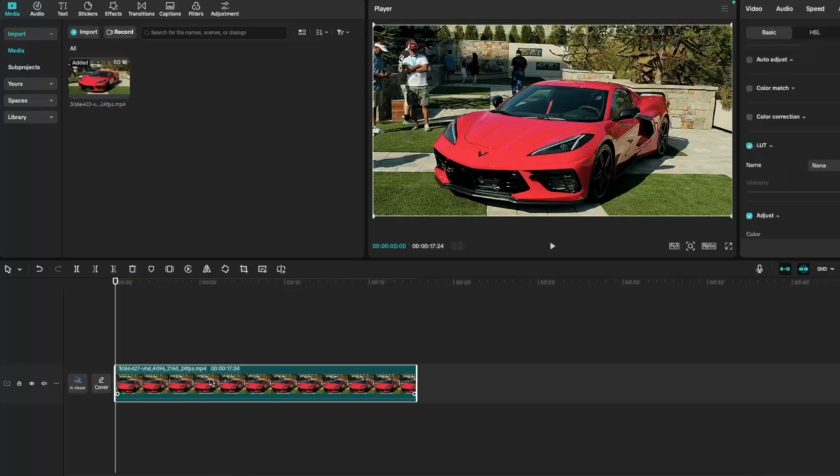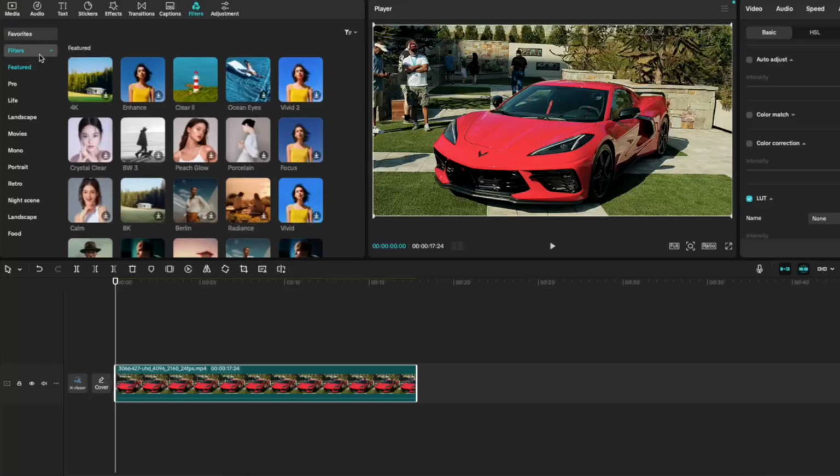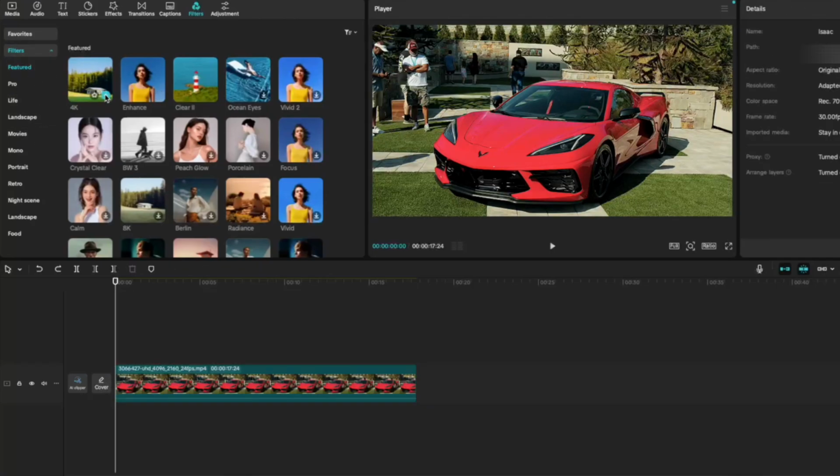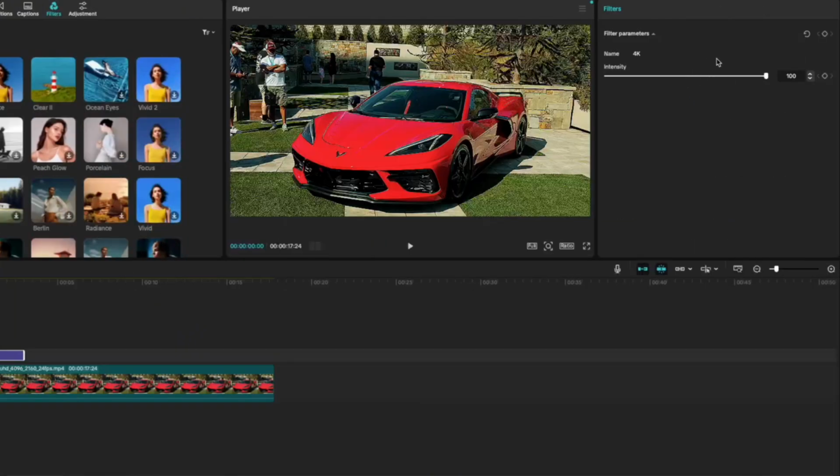Select your clip in the timeline, go to the filters tab at the top, and on the left you can browse the categories that you have. Click on a filter to preview it. To apply it, either click the plus or drag it manually to the timeline. And on the right you can adjust the intensity slider to control how strong the filter looks.